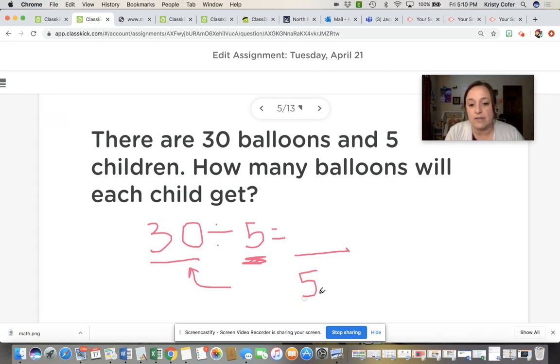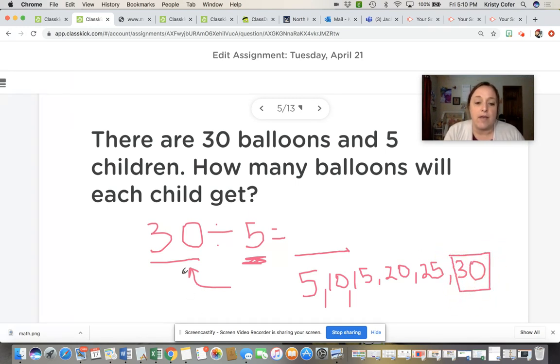All right, here we go. 5, 10, 15, 20, 25. I hope you're helping me at home. 30. Okay, now remember, I'm going to stop when I get to the larger number in my problem. So now I've gotten to it, right? I'm going to stop. So I've counted by 5s until I got to 30.